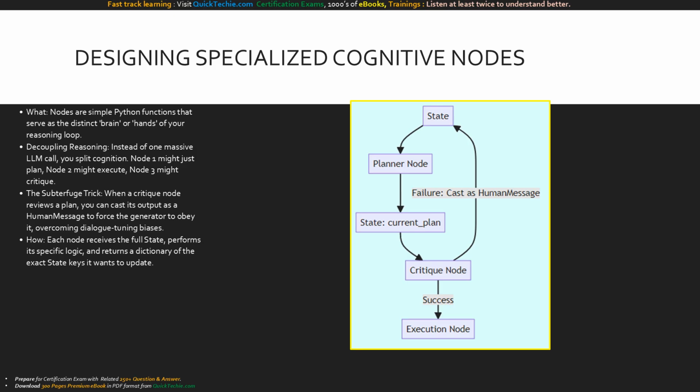This is where advanced architectural tricks come in. For example, if your critique node finds a flaw, you can cast its feedback as a human message before passing it back to the planner. This subterfuge trick bypasses the LLM's dialogue tuning limits, forcing it to treat the critique as a strict user command.